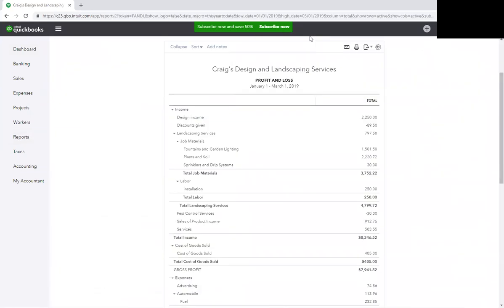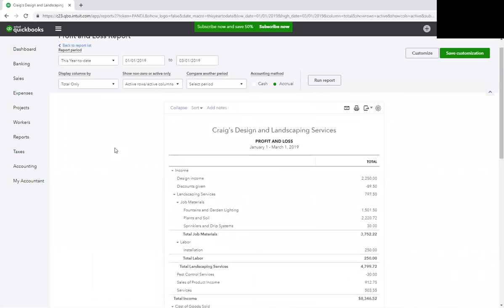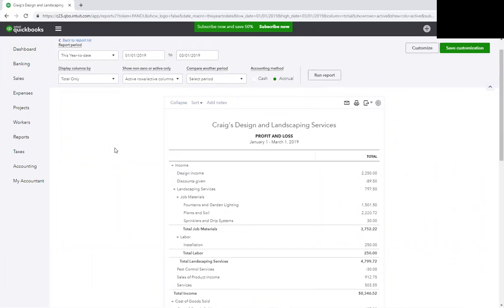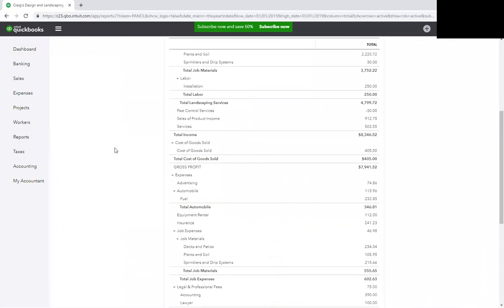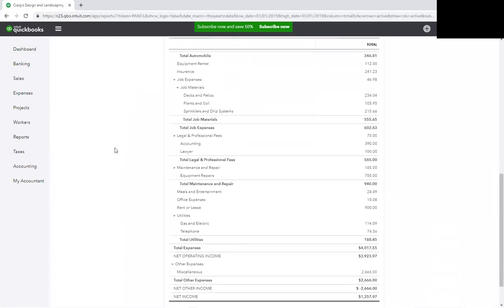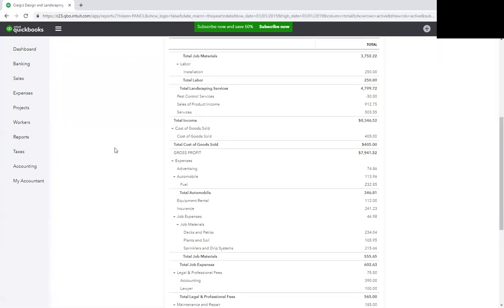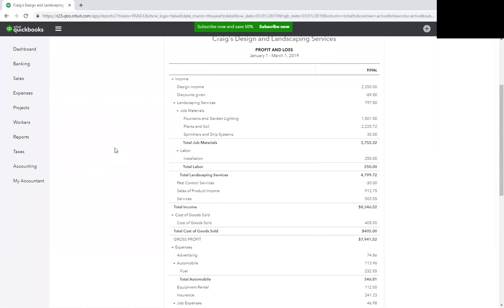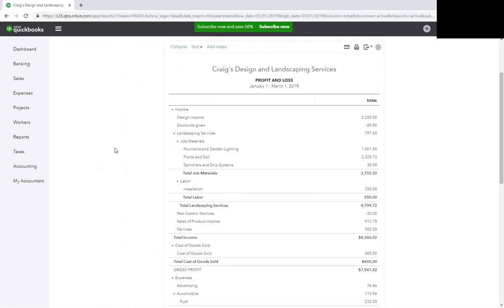The profit and loss report is the most common report. What this report shares is how much money you've made, as well as how much money you have spent. And you get to see it all at a glance. If you are keeping track of your income and expenses on a daily, weekly, or even monthly basis, you can come into QuickBooks and pull a profit and loss report just to see how you're doing. This helps you to be able to make decisions in your business.